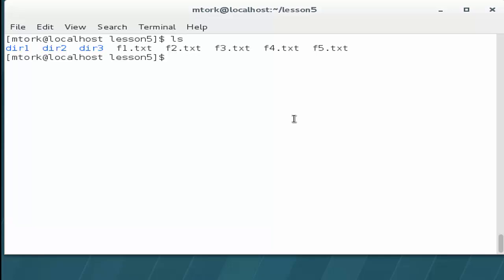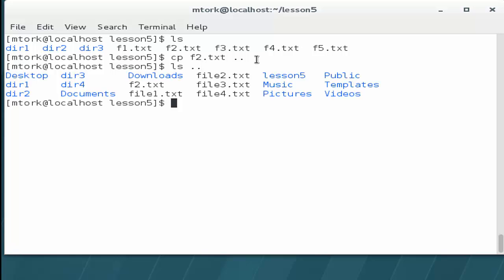Now let's copy another file. Let's copy f2.txt. To copy a file, I will use the cp command, then the source file, which is f2.txt. After that, I will type the destination, which is 2 dots. Okay, this command will copy f2.txt to the lesson 5 parent directory. Now press enter and type ls, then 2 dots to list files in lesson 5 parent directory. Now press enter. As you see, now lesson 5 parent directory has f2.txt file.